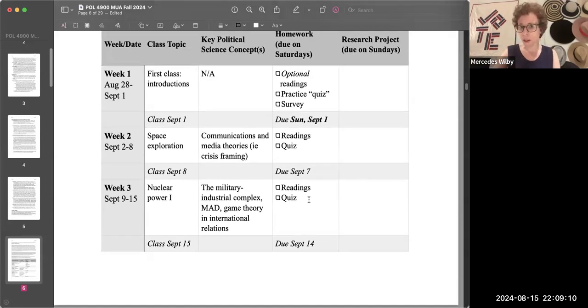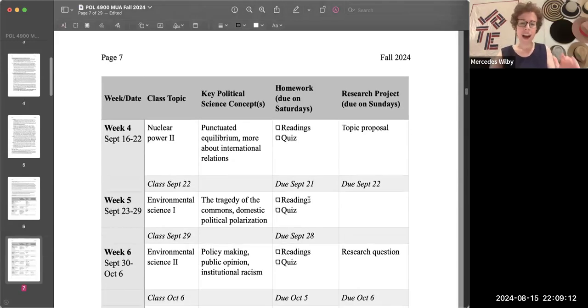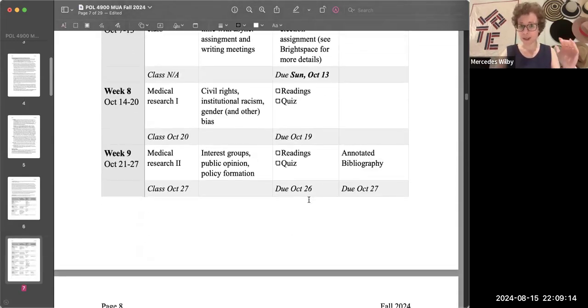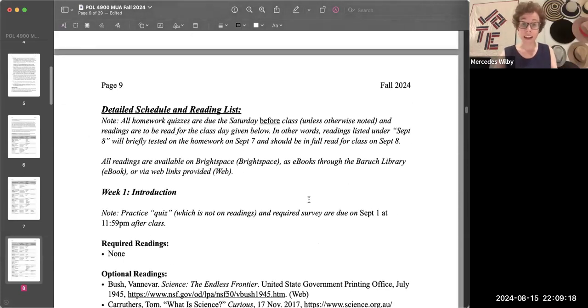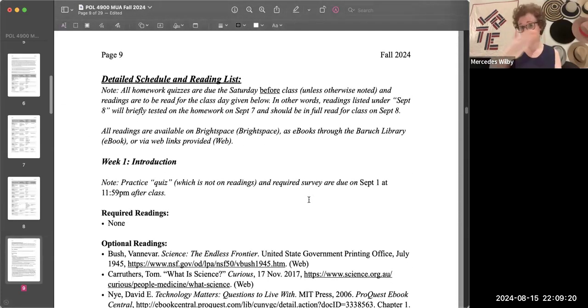While I am scrolling down, I should point out that when I say something is due on Saturday, it doesn't mean you have to do it on Saturday, right? You can do it in advance anytime throughout the week, but no later than Saturday, or Sunday for the things due on Sunday. Now, below that grid is this detailed schedule and reading list.